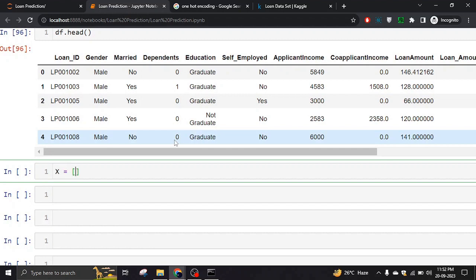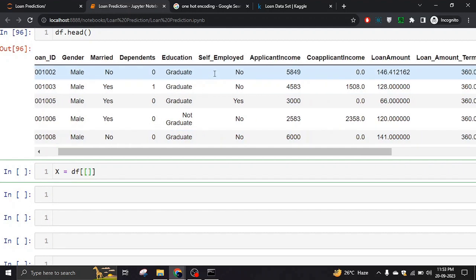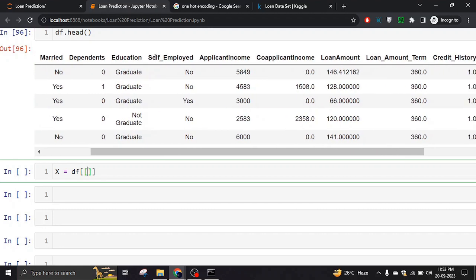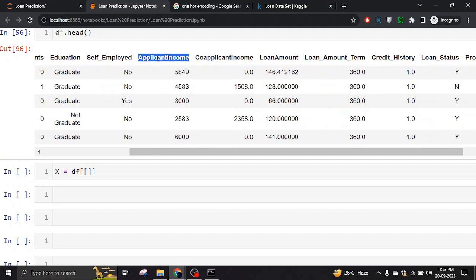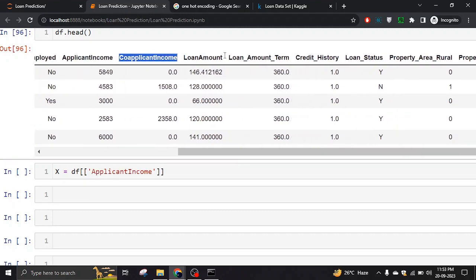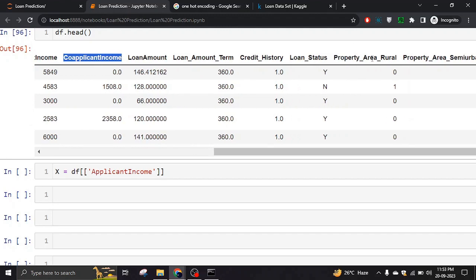Our features are, let me check them. Applicant income. Let me start from the beginning. No, these are all, this is also a string. This one is our feature. Then we have this one. I think all of the other ones are our features, right? Except for the loan status. I'm going to remove it.